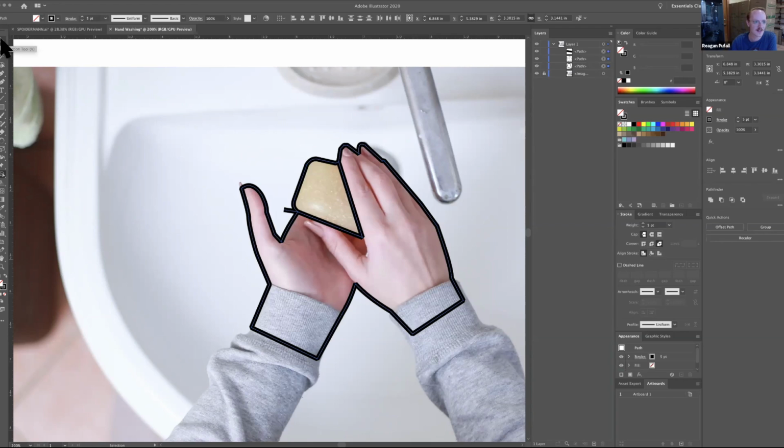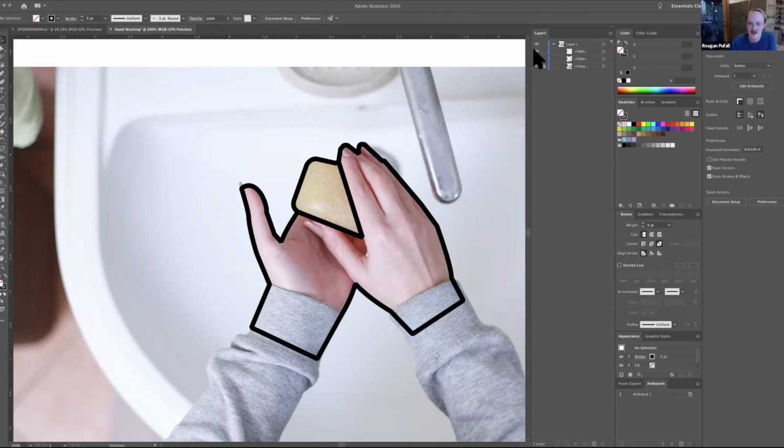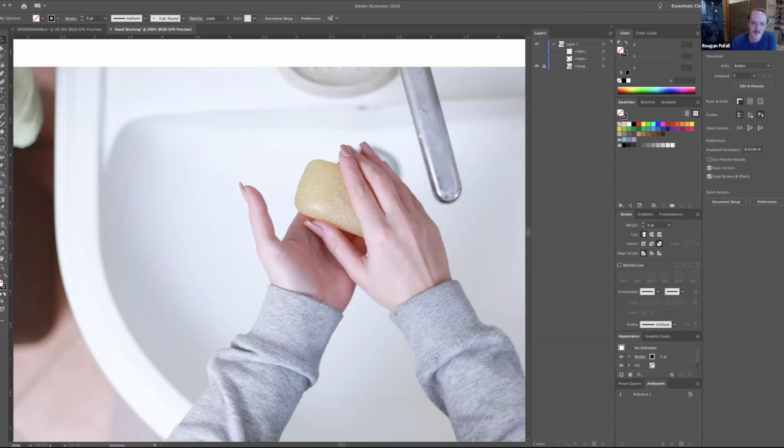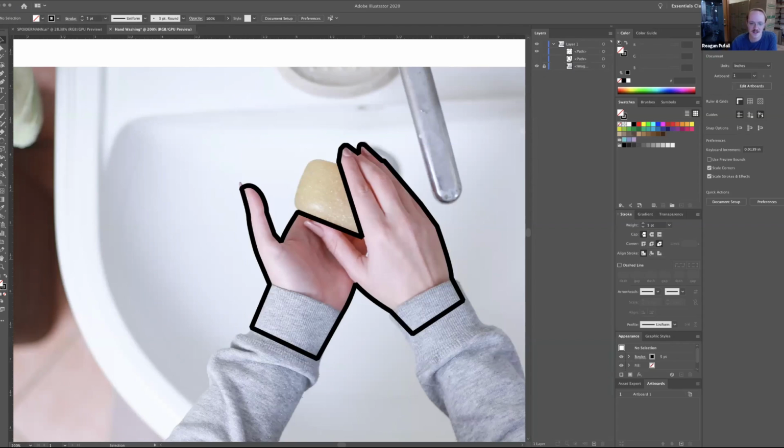Go back to the selection tool. And if I click through these, you can see that this line is now its own thing. So I'm going to select that line and delete it. Bye. And now I've got my hands and I've got my bar of soap. Notice how the bar of soap has its own outline versus the hands right here having their own outline. So this is a way where I don't have to continuously go back and retrace these parts.